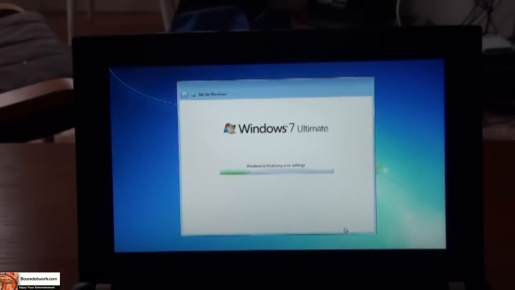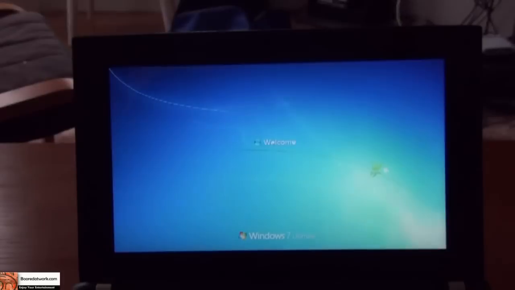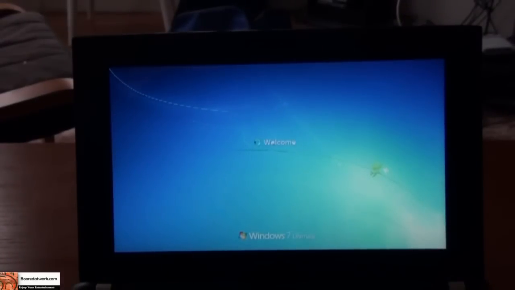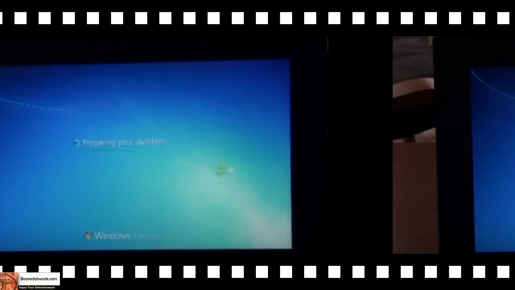So this is Windows 7 Ultimate on a netbook. Right now, once the system starts up, Windows will begin to look for all the various necessary drivers that you need for your system, which is a very good thing. It basically cuts down you searching for drivers and trying to find out what exact drivers your system needs. So now it's preparing the desktop.